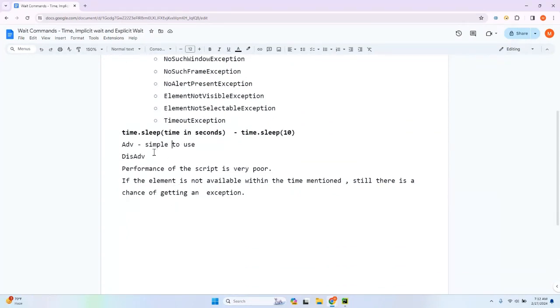And what are the disadvantages? Before going to this, we can see the advantages. One major advantage is that it is very simple to use.